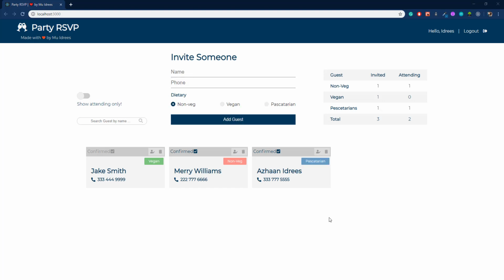Next, what I want to do is, when we click this edit button, I want to change this heading from invite someone to maybe edit guest. I also want to change the value of this button from add guest to update, and plus I want to get a button here which says cancel or maybe clear.